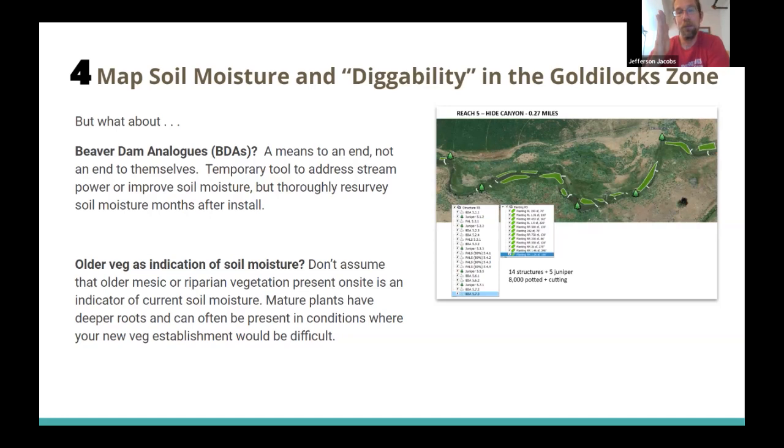I like to build my BDAs one year and then have them be through that flood cycle, and then check my water levels after I've repaired them that next August to see how and if they've improved the water table at all. Because you don't assume anything.